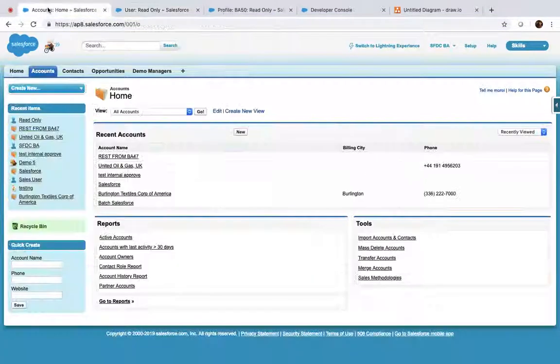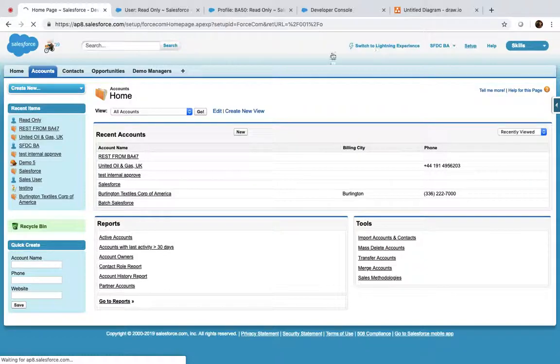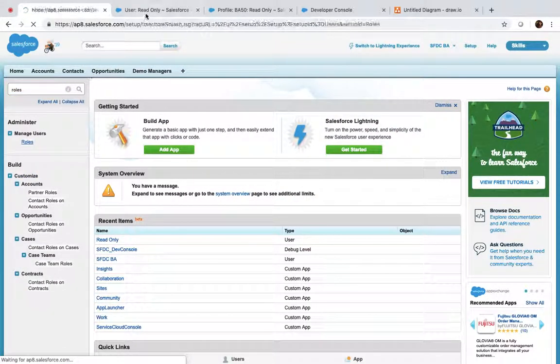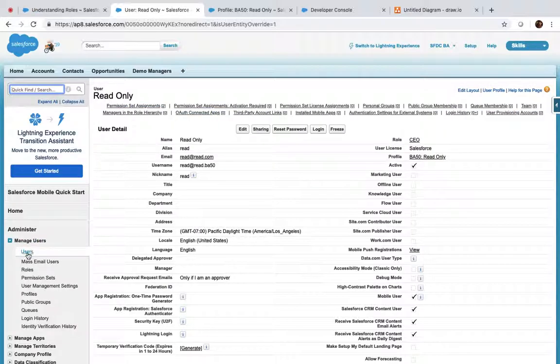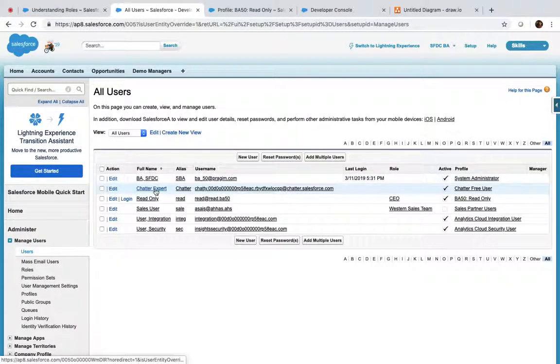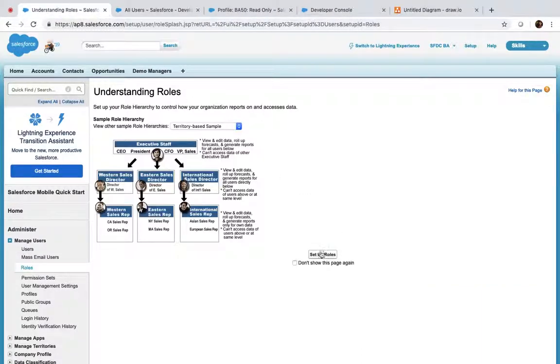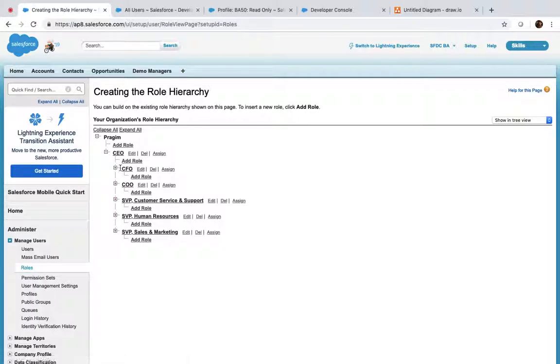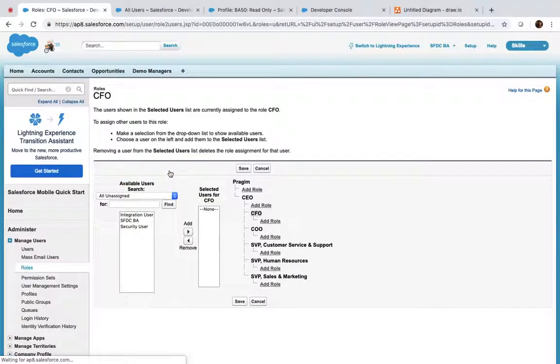If I go to roles and hierarchies, but if I go to users, currently SFDC BA is a system administrator and there is no role, and read-only user is a CEO. That's what I mentioned. Set up roles. Under CEO, who is the role? CFO, right? Under CFO, I'm assigning a role called SFDC BA.